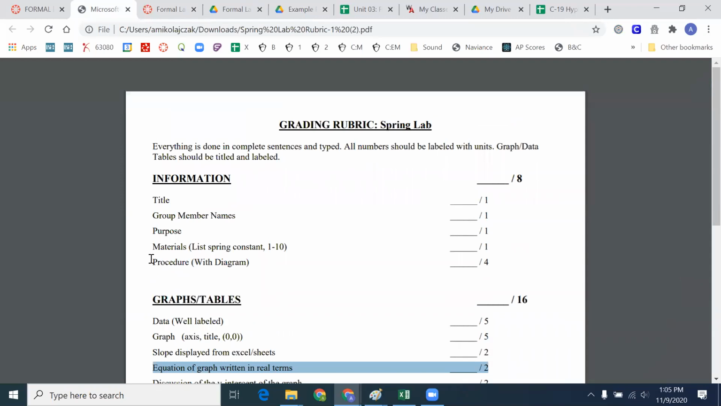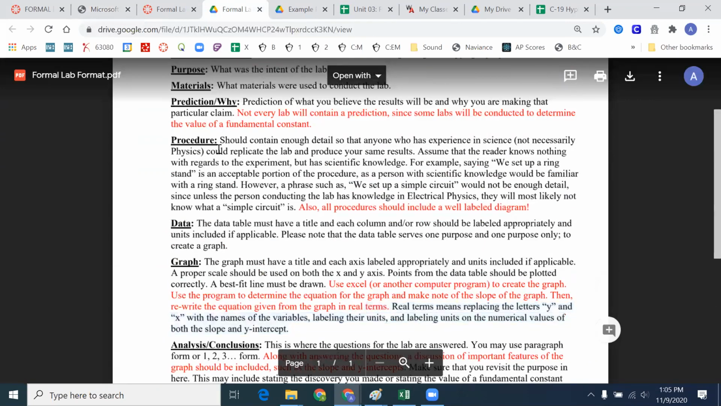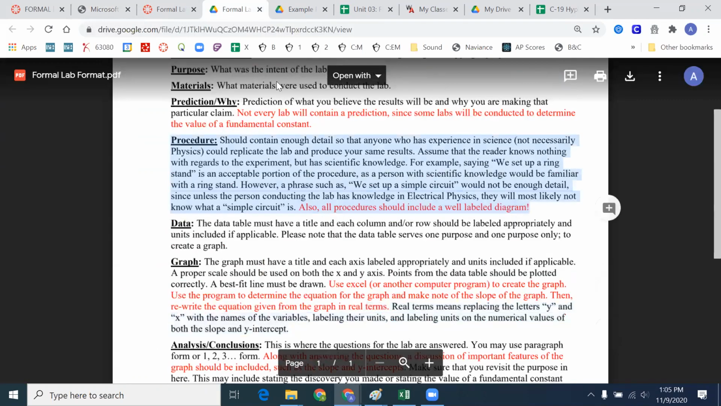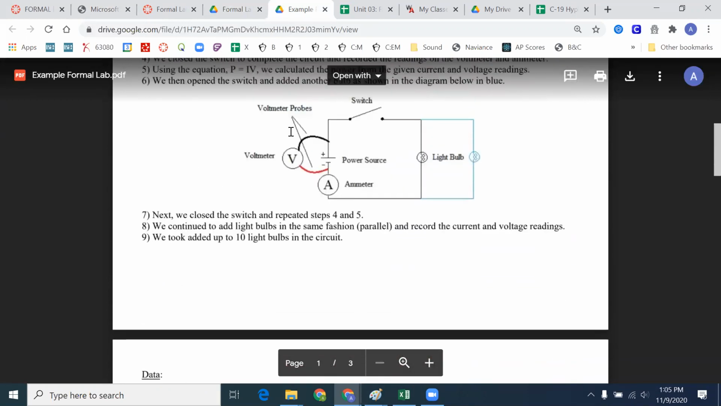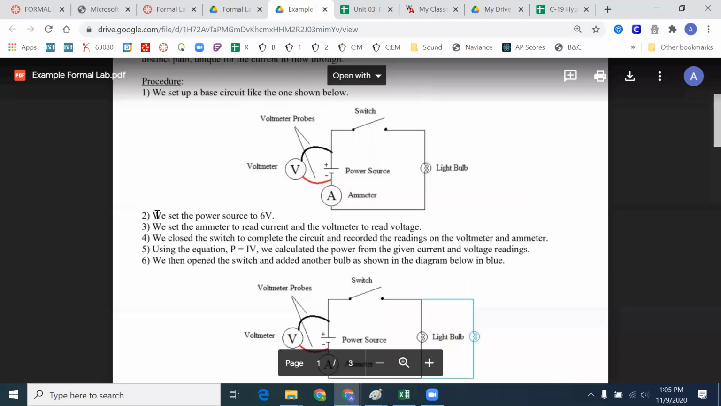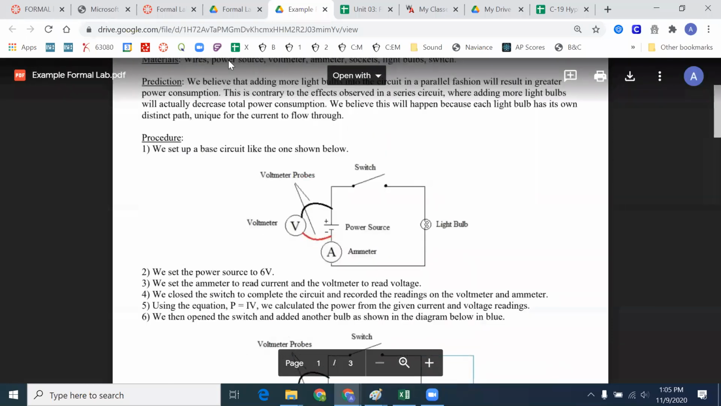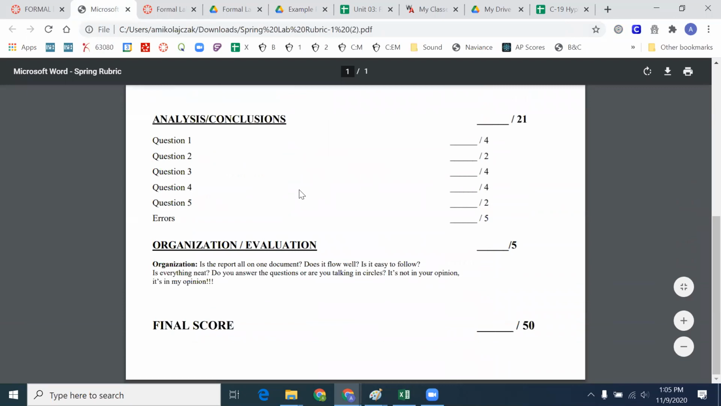Let's say you needed help with a procedure. Well, information on how to do a procedure is here. An example of a procedure is shown here in the example lab, so you can get an idea of the amount of detail. Notice how we're doing it in first person. We have diagrams involved to help you out. This is how you're being graded. If pieces are missing, can't help you.